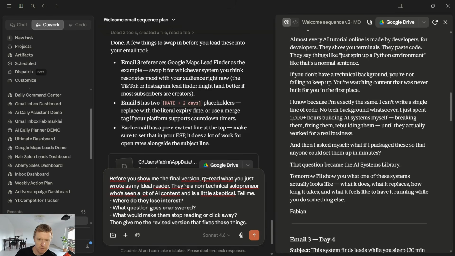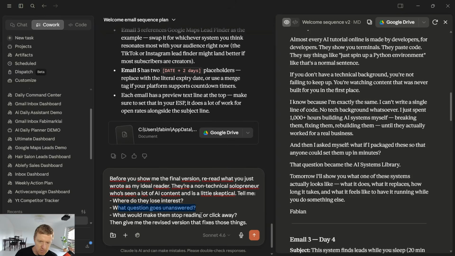Before you show me the final version, reread what you just wrote as my ideal reader. They are a non-technical solopreneur who's seen a lot of content and is a little skeptical. Tell me where they lose interest. What questions go unanswered? What would make them stop reading and click away? Then give me the revised version that fixes those things.